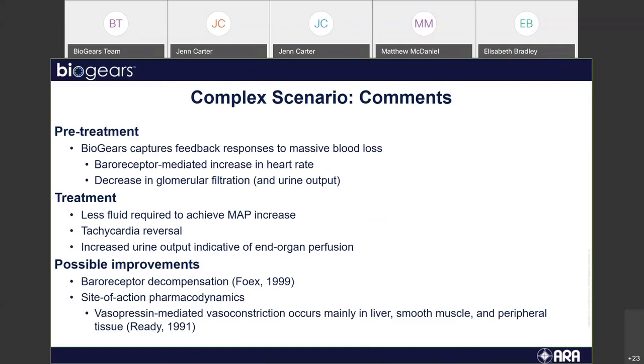And we do have site of action pharmacodynamics, but I say this specifically about vasopressin because the vasoconstriction may not be so systemic. There's some evidence that it may only be certain organ arteries that are being affected, certain smooth muscle cells, and not every smooth muscle cell in the body. So right now, our MAP increase is a function of systemic vessel constriction, where this may not be the case, and this is absolutely something that we could integrate into BioGears and would be a really interesting extension.